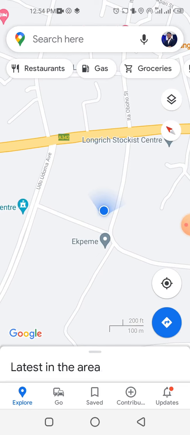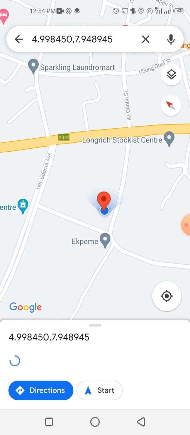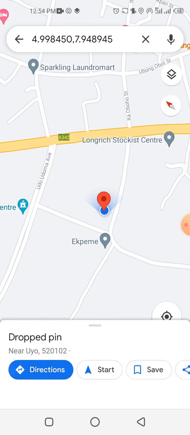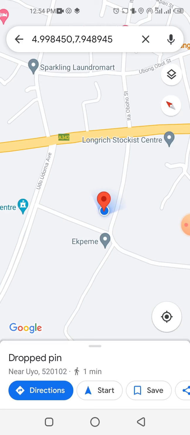So how do I find the longitude or latitude of my location? What you do simply is to click and hold on your screen, and there you go. That is your latitude and longitude, which gives your location information. So you can simply copy it out and send it out.